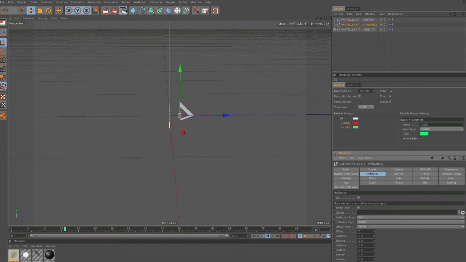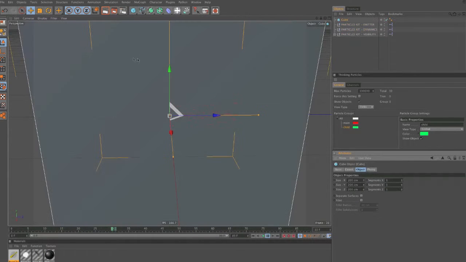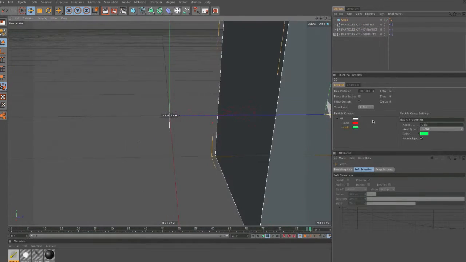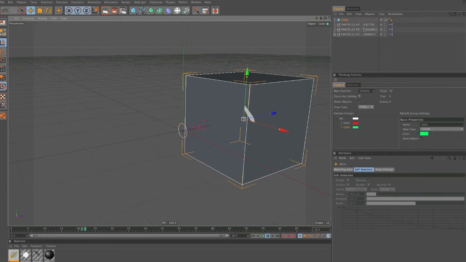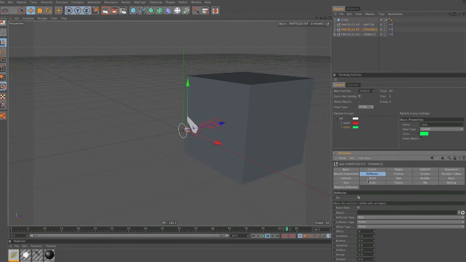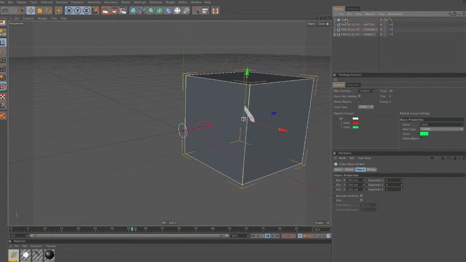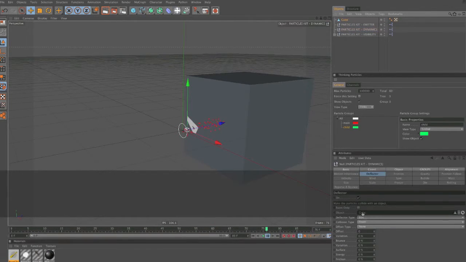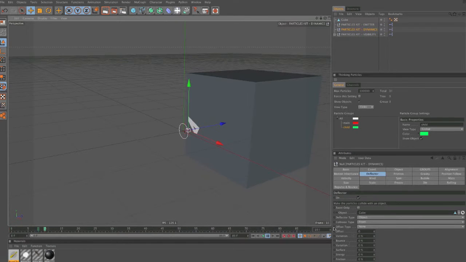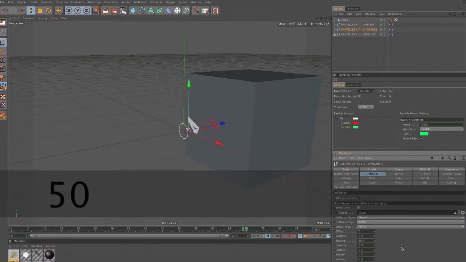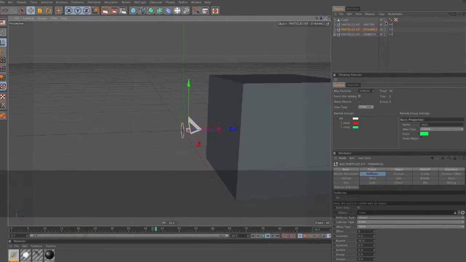So what you want to do here is you want to create an object. I'm gonna create this cube for now. So this will be the collider. So what you want to do here is you enable the deflector, make this cube editable, drag your object here in the object field, select the deflector type, this is an object. And what you also want to do is to have some bounce here, 50%. And as you can see, your particles are bouncing back.